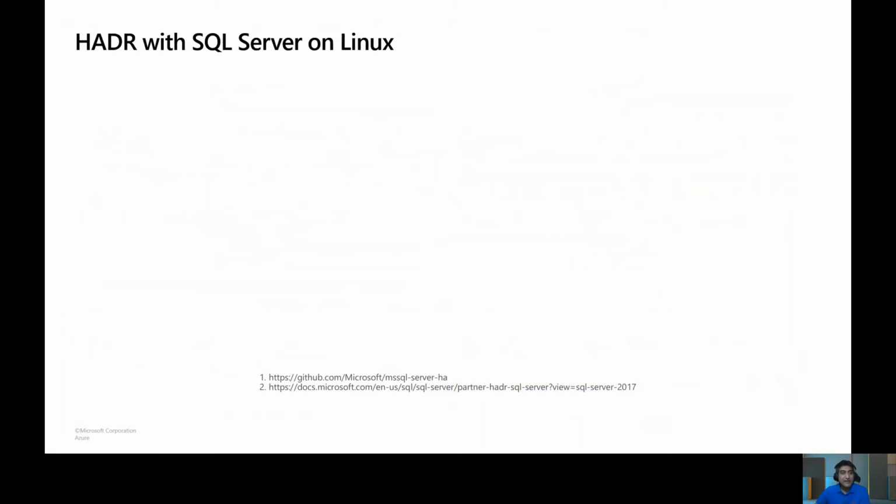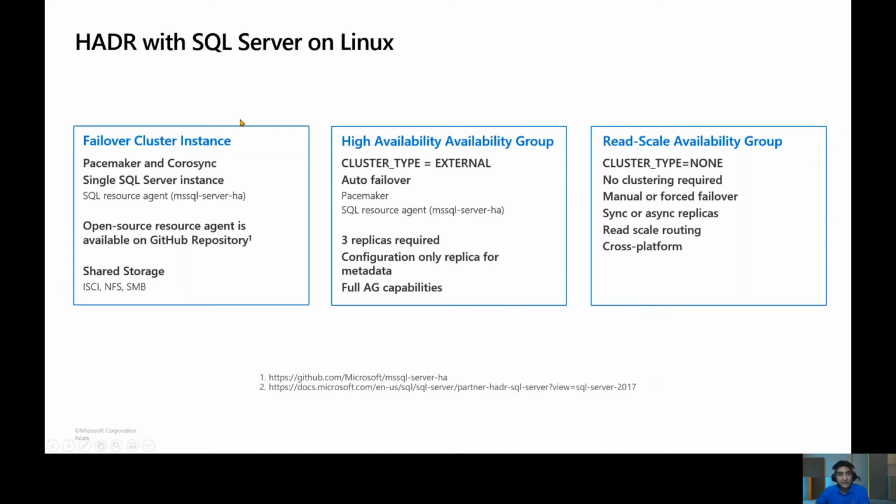Now, I want to briefly talk about HADR for SQL Server on Linux. In the case of Windows, SQL Server relied on Windows Failover Cluster as its clustering or high availability foundation, on which SQL Server provided functionality such as failover clustering and Always On availability groups. In the case of Linux, the equivalent of Windows Failover Cluster is called Pacemaker and Corosync. These are the services that work together to provide high availability for Linux configurations.